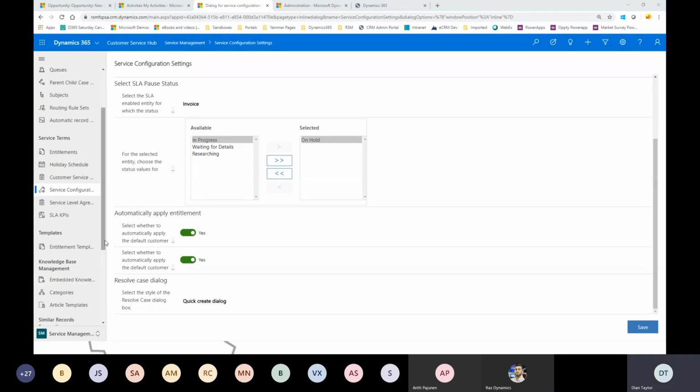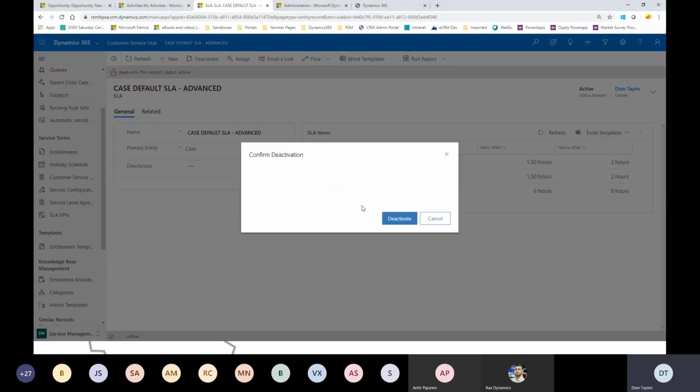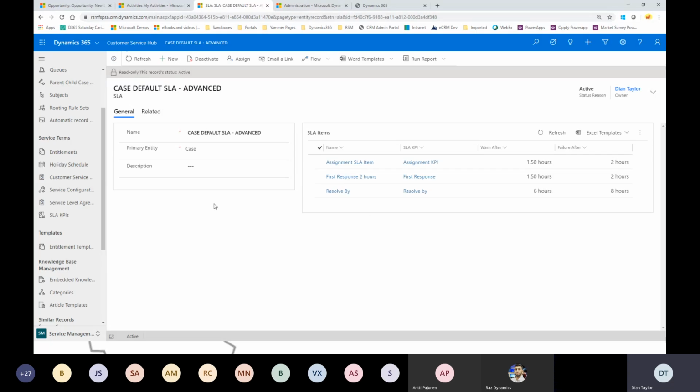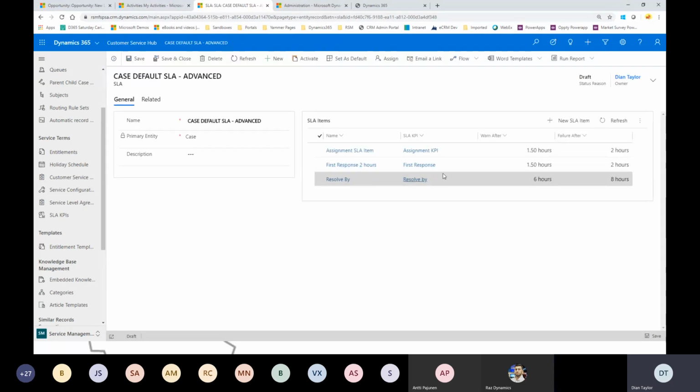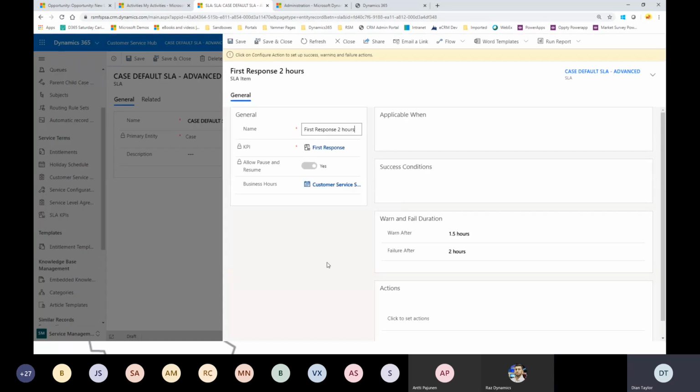And if I look here under service level agreements, this is now obviously the SLAs that we can access. Let me just go ahead and open this guy. I probably need to deactivate it. I'm going to deactivate it. Right, so this is an SLA that I actually set up. I'm just going to go ahead and go to my first response. Let me just open up my SLA item. So it looks a little bit different.